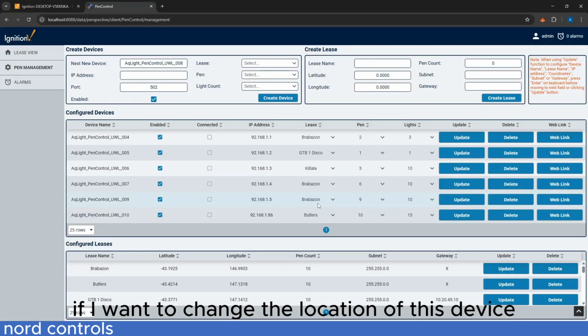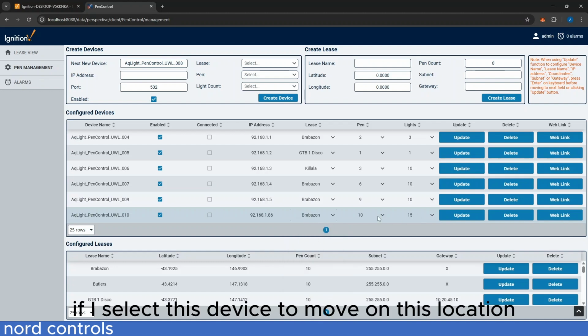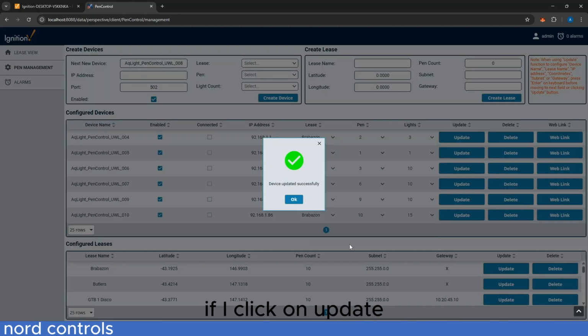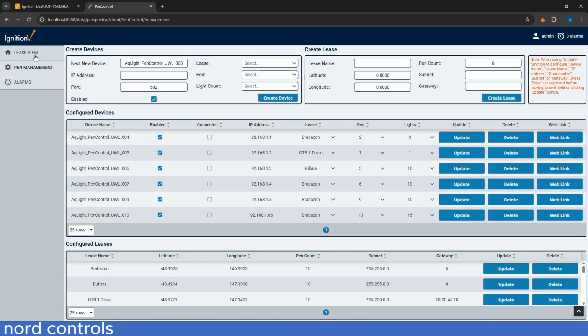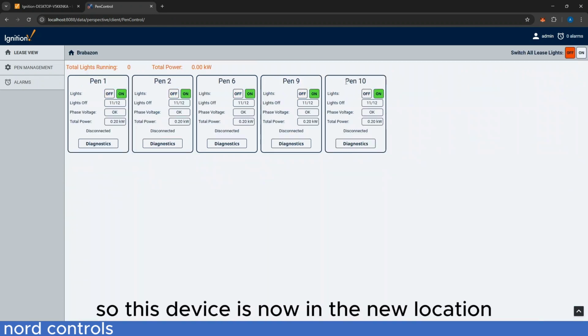Now, for example, if I want to change the location of this device because it has been moved physically, if I select this device to move to this location and click on update, here we go. This device is now in the new location.